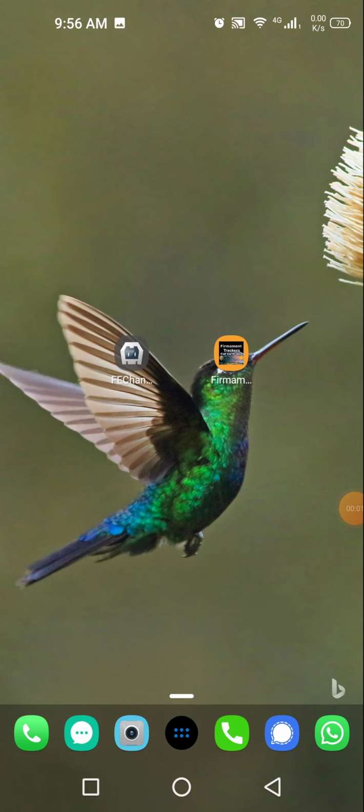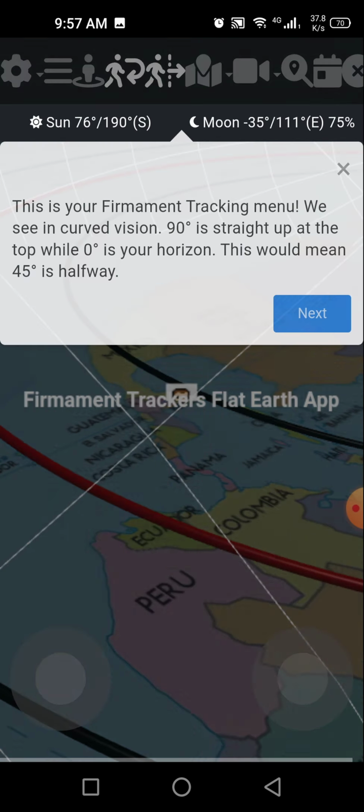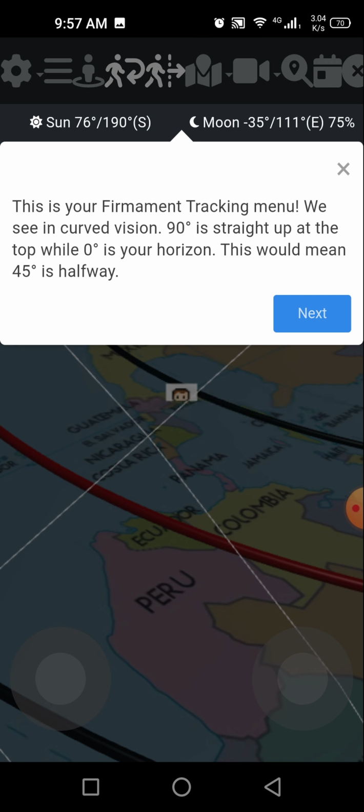Okay, so when someone downloads the app as a first time user, they're going to be greeted with a nice little introduction menu. Now we can customize this to teach them whatever we think is needed, but the idea is I want the complicated menu to make perfect sense and also explain what everything is. So very basically, this is the firmament tracking menu.